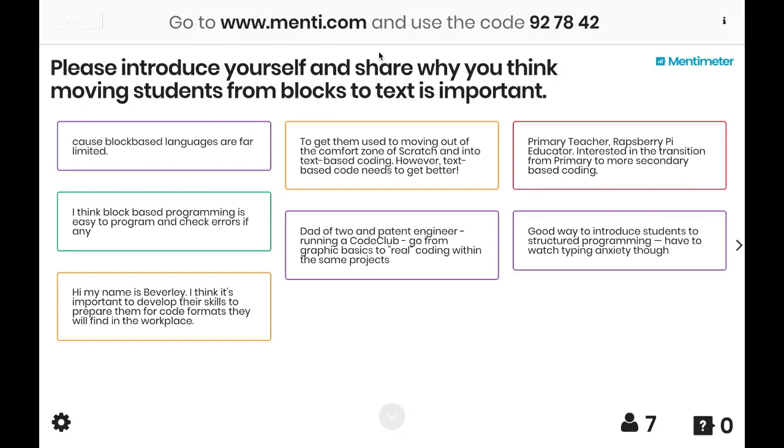Someone says that they think block-based programming is easier to program and check errors, if any. We've got Beverly, who's saying it's important to develop their skills and prepare them for code formats that they will find in the workplace. That's a really important point, Beverly. Thank you for making that. Scratch is a really great language for learning, but there's very few applications for it in industry or in the workplace. That's great. We want to get them to move out of their comfort zone and into text-based coding.